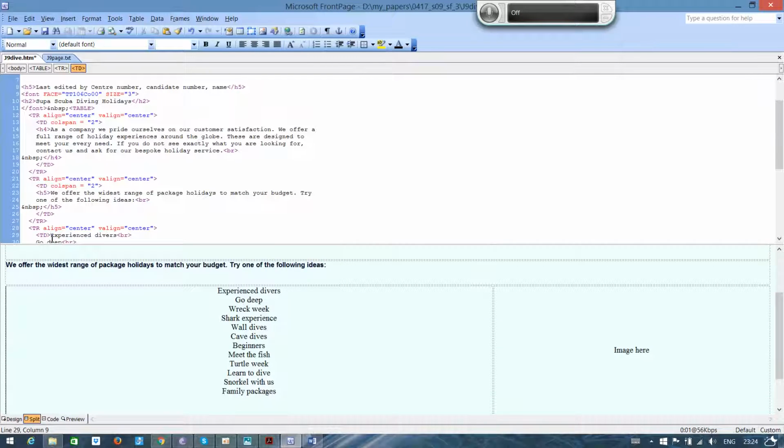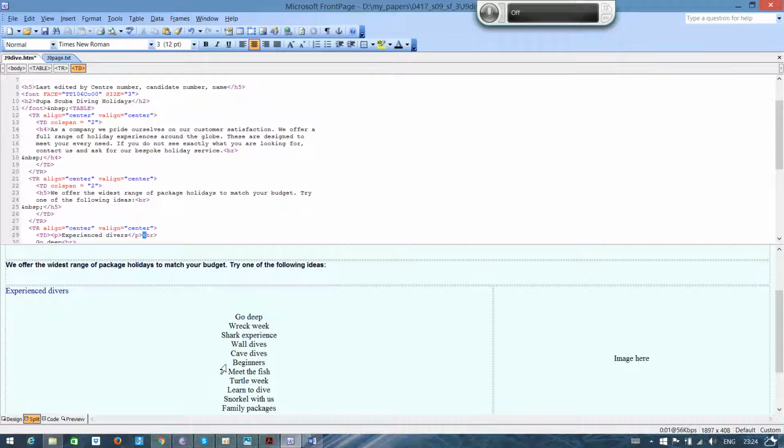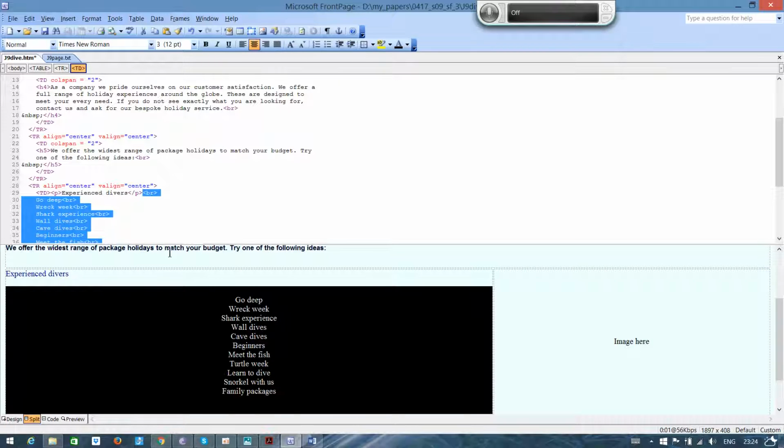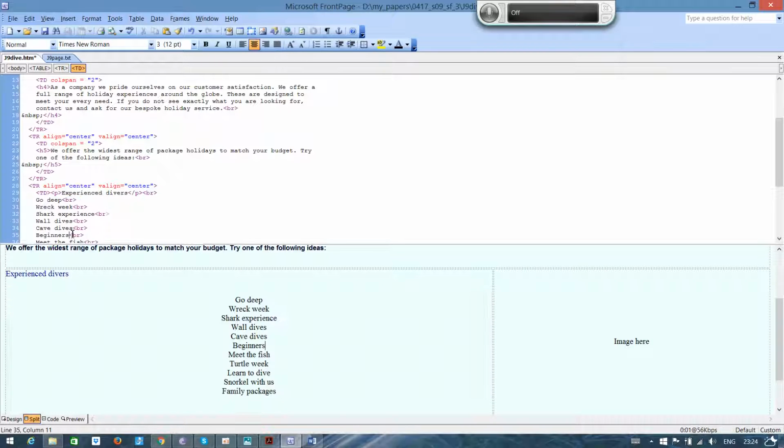Add a P tag over there. Don't delete the TD, just add a P tag over there and add the /P at the end, before the BR tag, right? That's how it goes for your experienced divers, then beginners. So a P there, first of all a /P there, and then a P there.